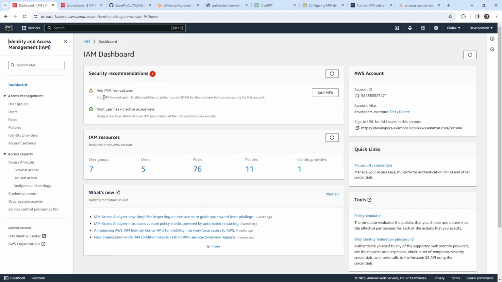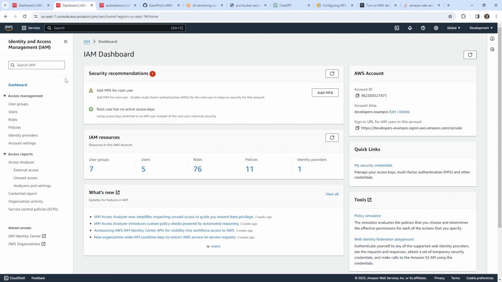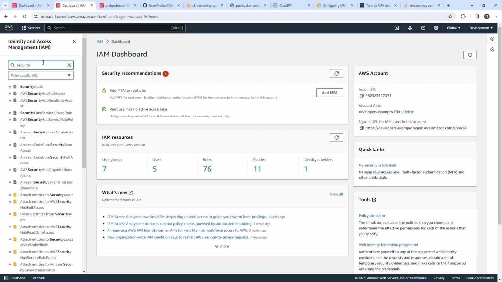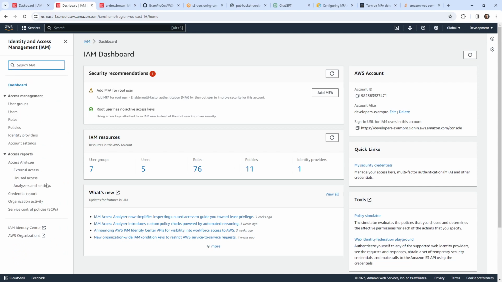Dashboard, add MFA. I can add it right here. Let's click it there. So it takes me to security credentials. Let's go back over here. So I'm looking on the left-hand side. I'm trying to find security credentials. Security credentials. Why doesn't it show up here anywhere?